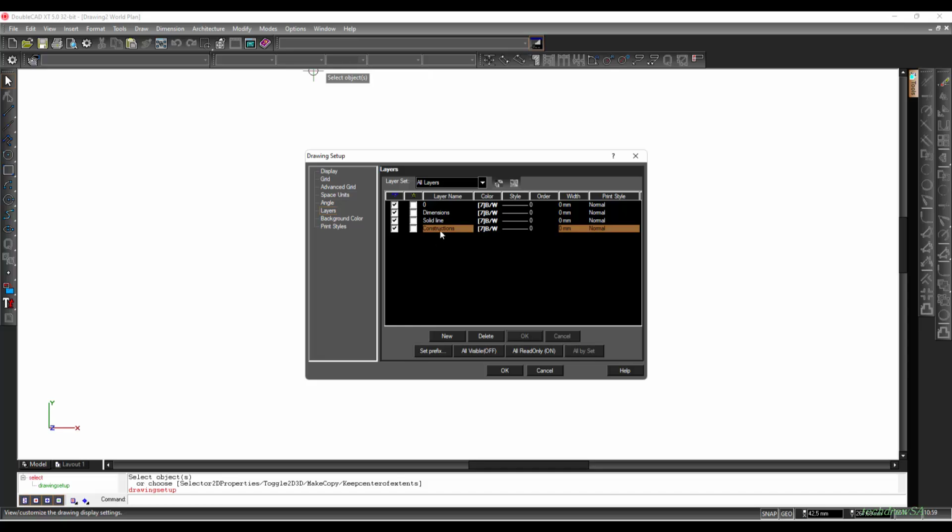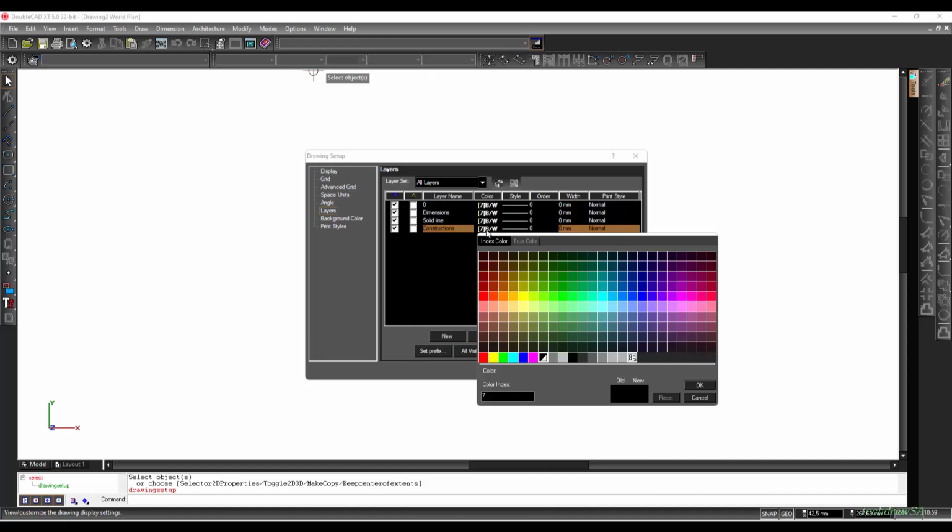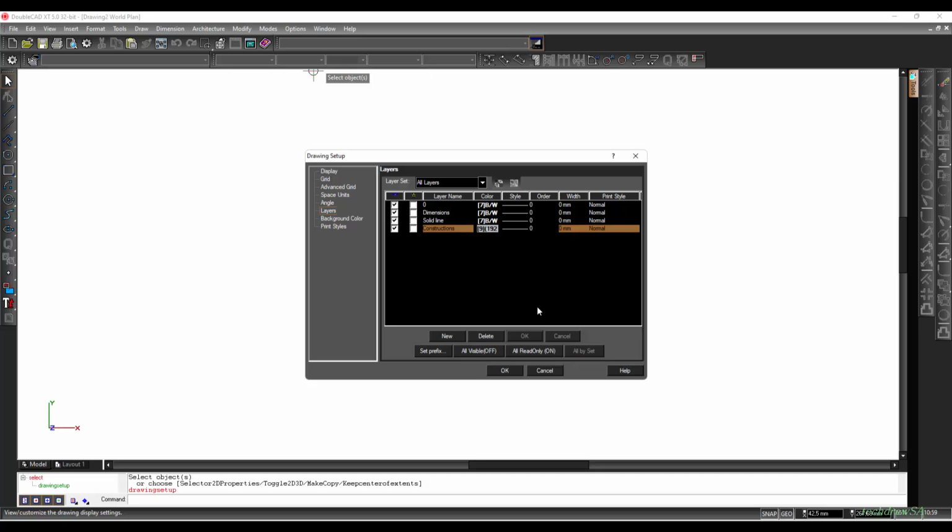So I'm going to go and change my constructions layer's color. Click on that there, and I'm going to set that to just gray. It's going to be a continuous line. We're going to keep it at 0 because all our construction lines are going to be 0. However, with the solid lines, we want to change the width of our solid line to be 0.5 for printout purposes. So this is the best setup, to have everything else at 0 and your solid lines at 0.5 for printing purposes.